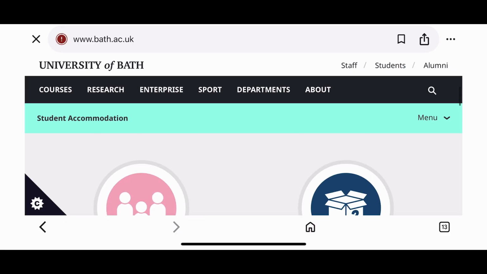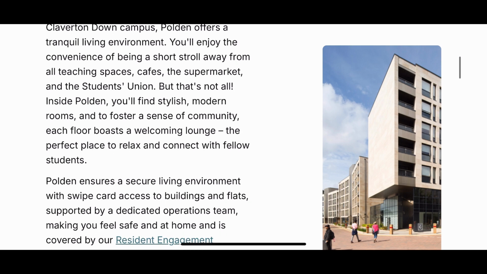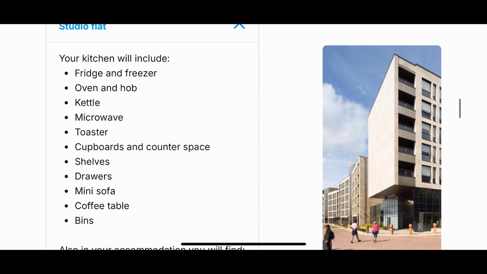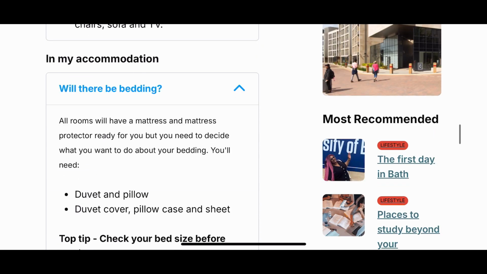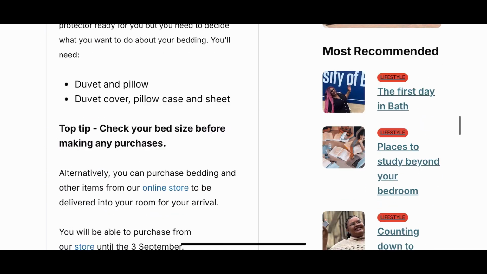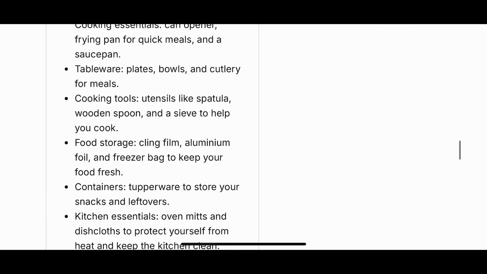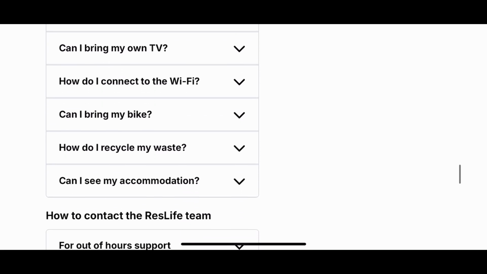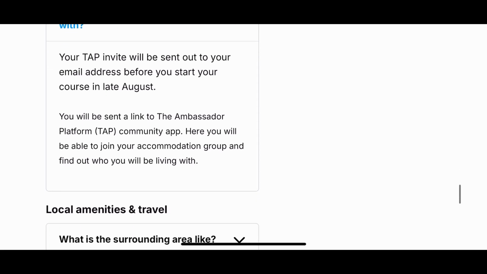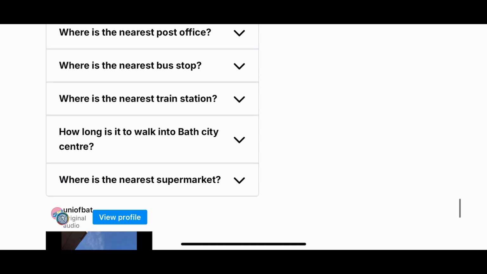There's a social space in every dorm, on every floor, I would say. And then you can find out more about the accommodation, like what the bedroom has, then what the flat has. You have a microwave, everything. And then they have other questions like what about the bedding, so you can purchase it through the uni store. Then what will I have in the kitchen, like you have a kettle, so you don't have to bring the kettle, right? So all these questions are available there. Even after this, if you have any questions, you can chat with them and they are very quick to answer.